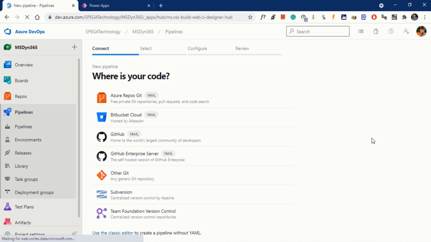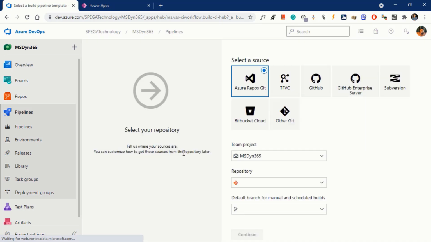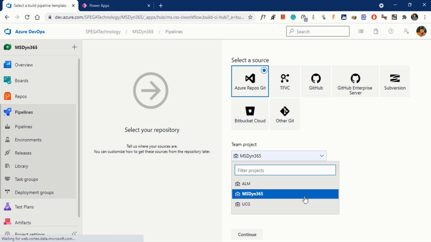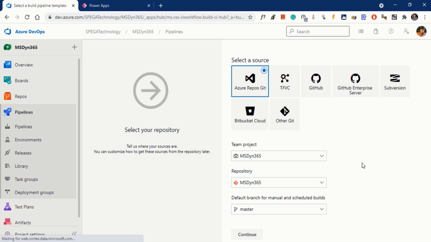Here it's asking to select the repositories to select the code, but we are going with the classic editor. Click on classic editor. Here it's asking to select the source. So we are going with Azure Repos Git, and it's asking the project. It shows all the projects in the organization. Let's select the project, and it's asking for the repository.